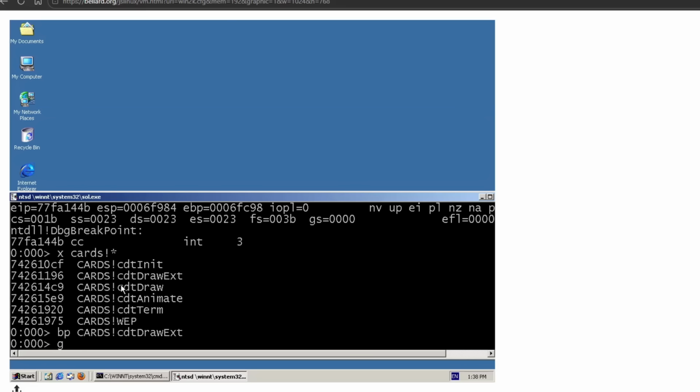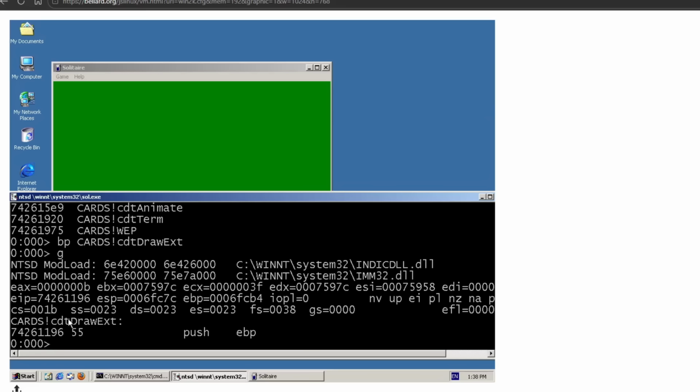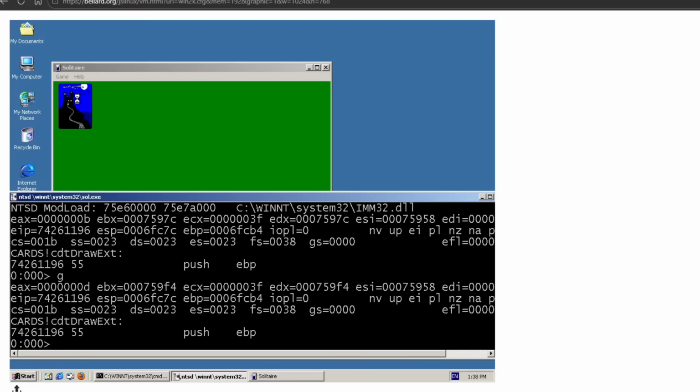By the way, the commands here may look similar to WinDBG if you know that debugger, because they're based on the same engine. Okay, now it's stopped on the breakpoint over here, and you can see at this point we have the green background, but no cards. If I just run G again, you can see it drew the first card.